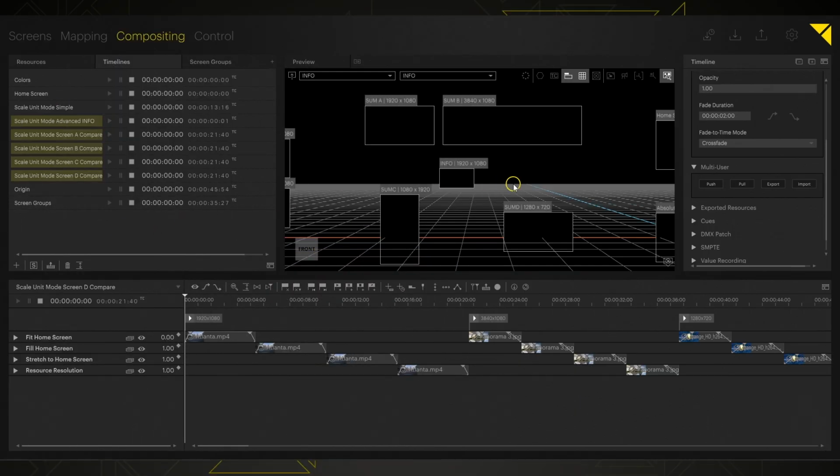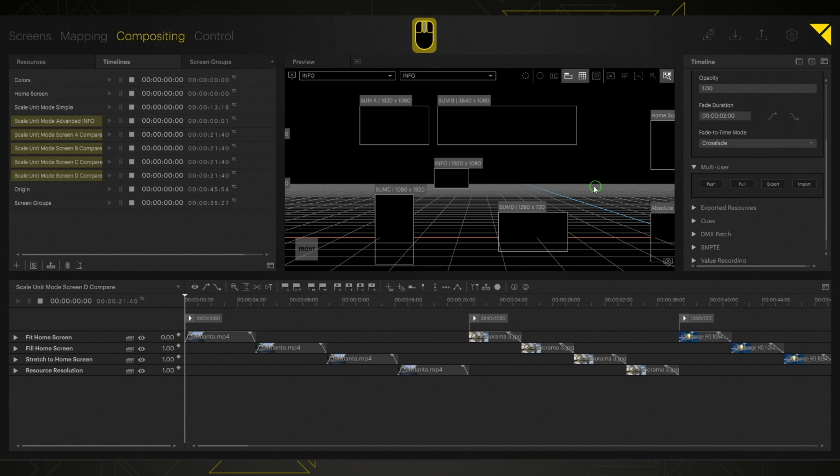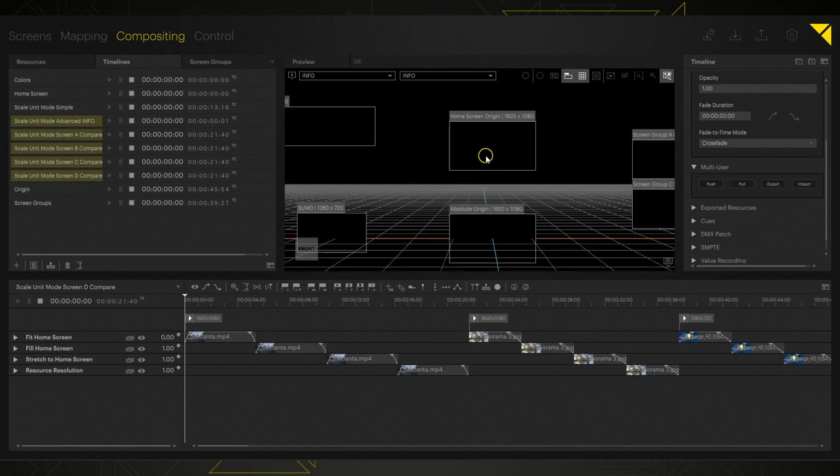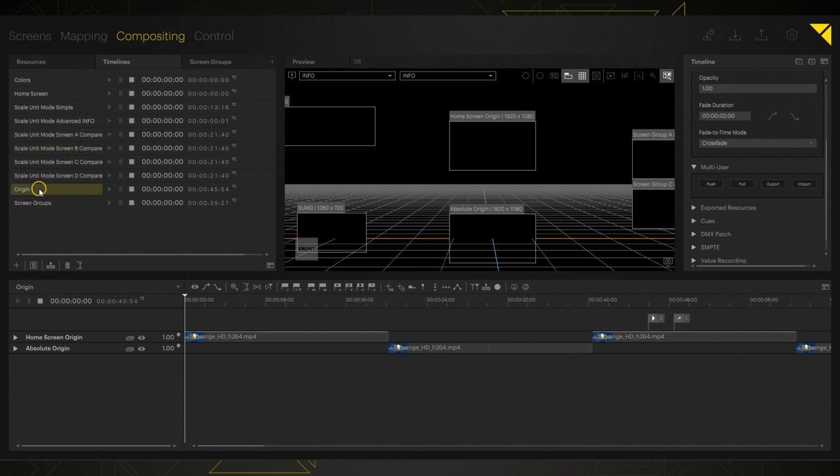All right, so the next layer presence setting we're going to look at is layer origin. And to do that, I'm just going to scroll over a little bit in my workspace here to these two screens, one of which I've labeled home screen origin and one I've labeled absolute origin. Let's jump to the origin timeline I've created. And I've got two layers here, one home screen origin.